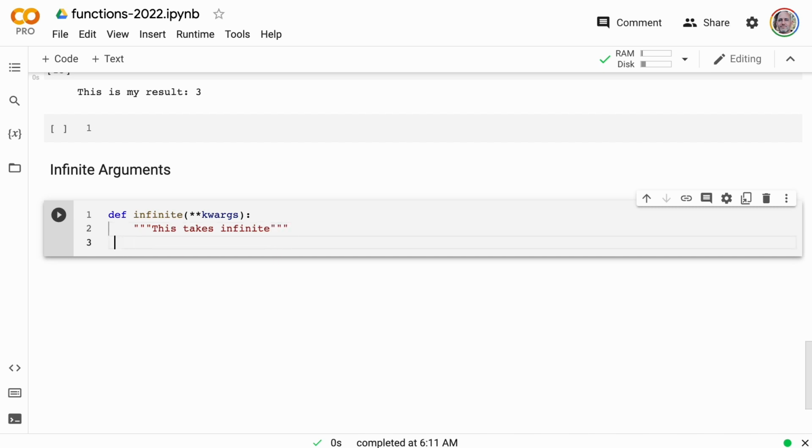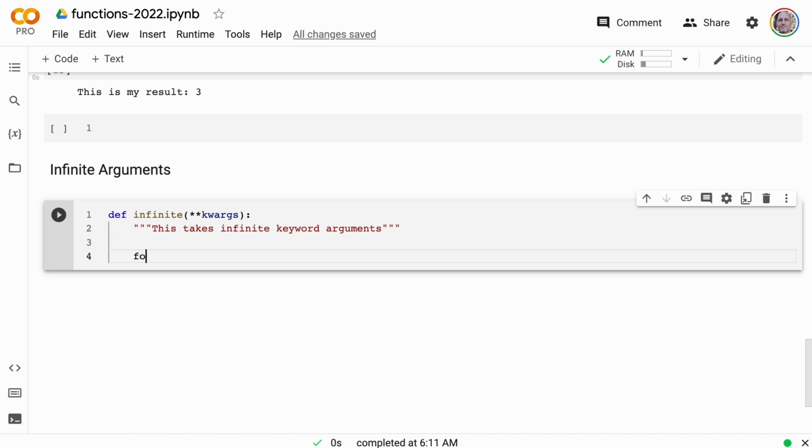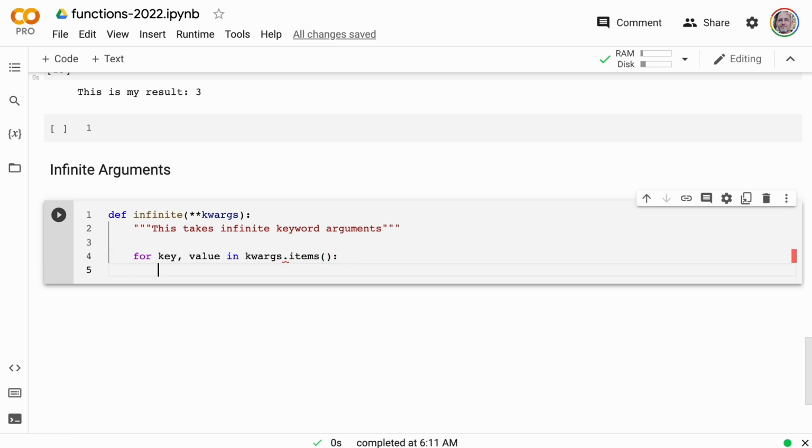This takes infinite values or keyword arguments. There we go. And next up, I would just say for key, value in keyword args dot items, print key, value, like that.